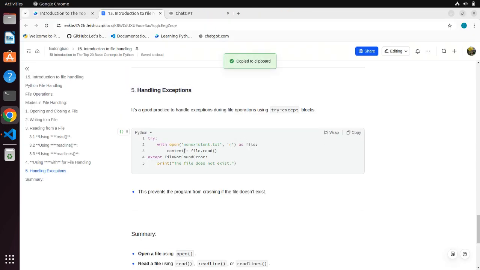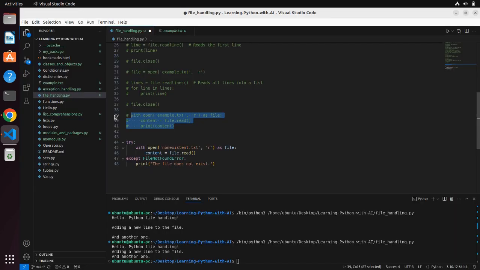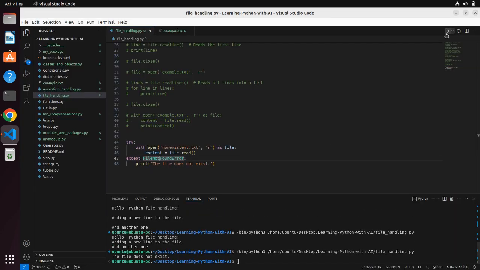Next, example 5, handling exceptions. It's a good practice to handle exceptions during file operations using try except blocks. This prevents the program from crashing if the file doesn't exist.